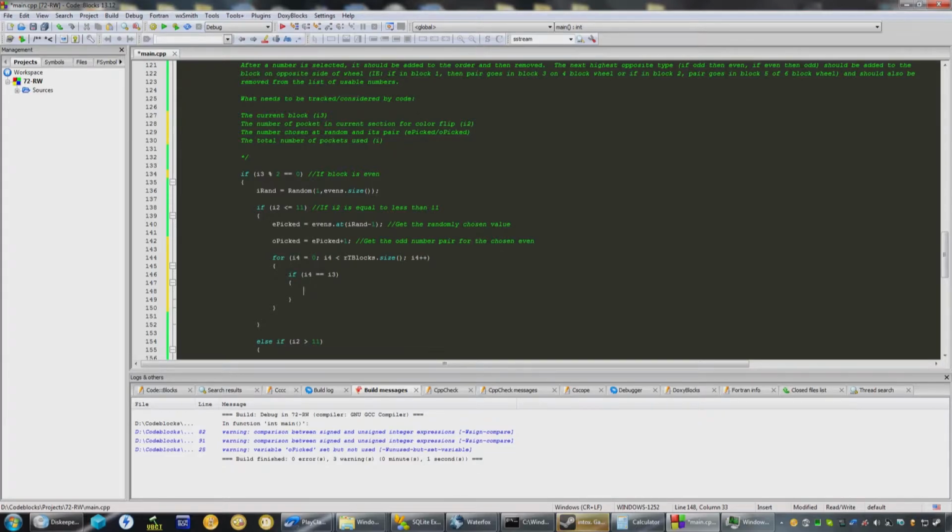the even to it. So RT blocks dot at I4 dot at, or dot push back, and then we're going to do the letter, which is either going to be black or, that's another thing, we need to track that, don't we?